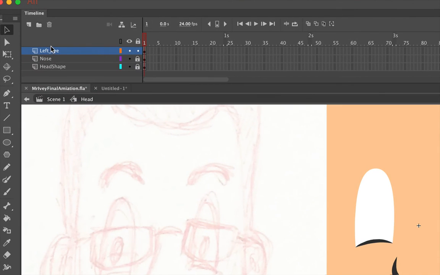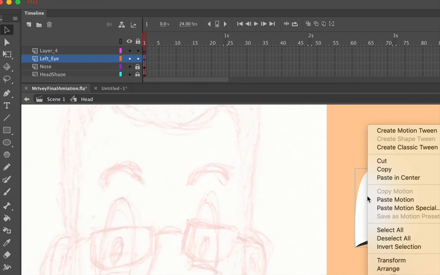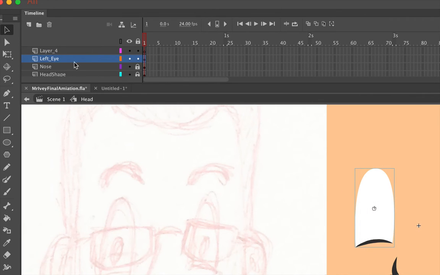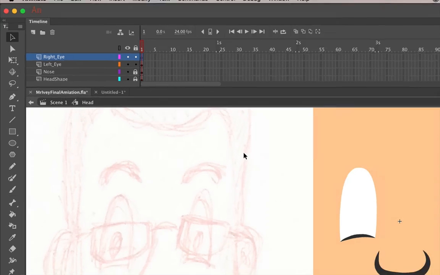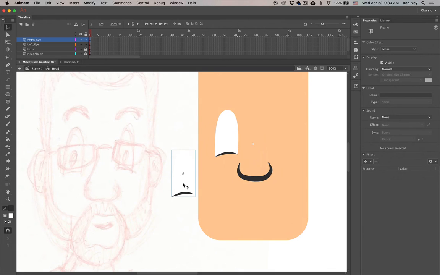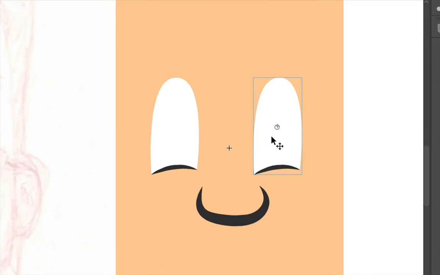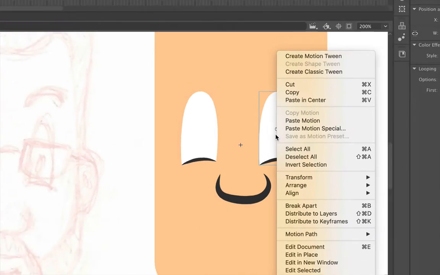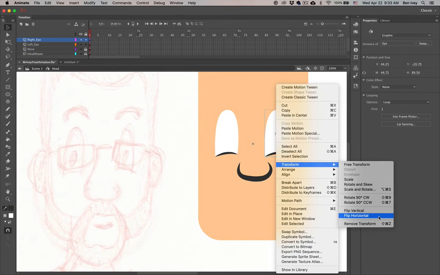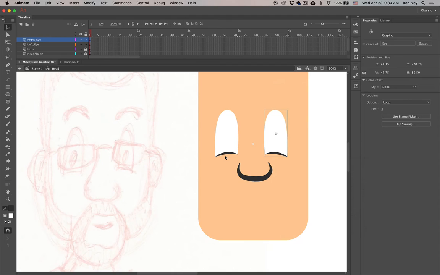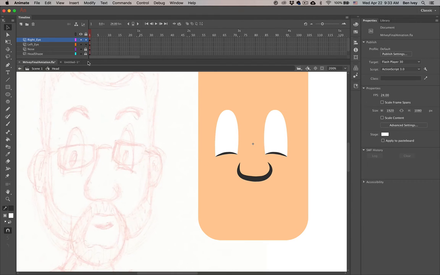And I've already got my left eye established here, so I'm going to make a new layer. We'll make a copy of this eye, so select it and copy, and let's paste it onto the right eye. Command V, paste it, and we'll place it over here. Now for this particular one, maybe I'll do a transformation where I'll flip it horizontally so it looks a little bit more symmetrical. That looks good for that.